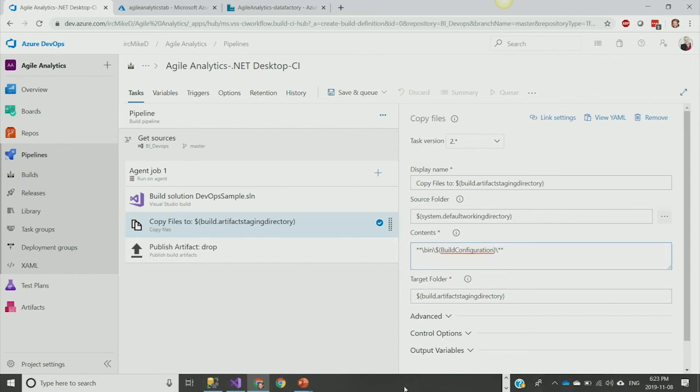So I'm just going to make a small change here and say, okay, I'm going to find in any folder that has under the root of the source, this is my agent's working directory where all the files get downloaded to, any folder underneath that has a bin folder in it, and any files after that, include those files and copy it to my staging directory. So this is a place where your artifacts are going to be put. These are the things that I want to come out of this build.